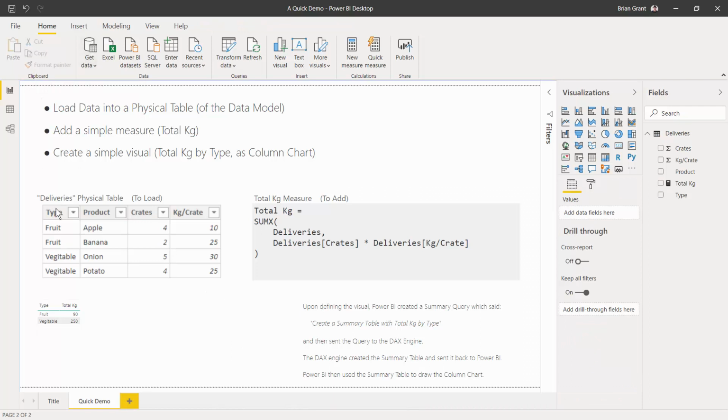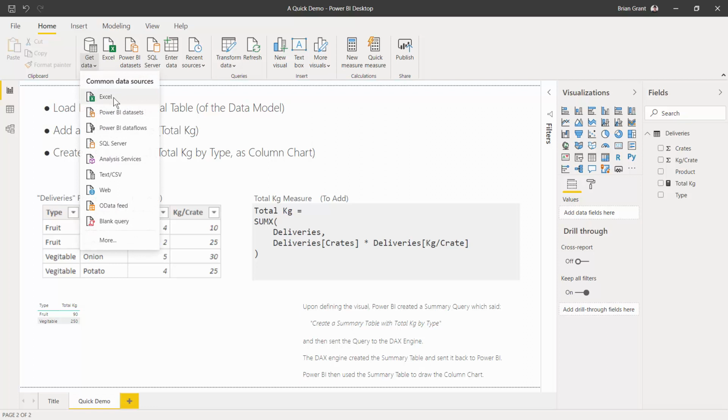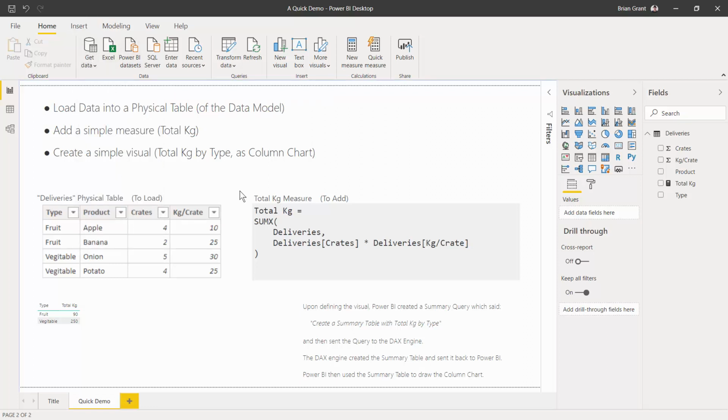We used the Get Data button to load, or I should say this Excel button right here, which we could also do by clicking on Get Data and clicking Excel, to go get data from a data source. We loaded it from Excel into a physical table of the data model. We created a measure by copying and pasting. We then had a measure in our data model. We then did some dragging and dropping to create a visual where we had total kilograms by type.